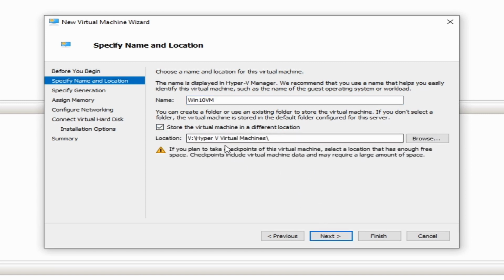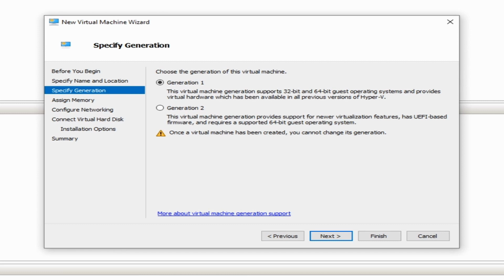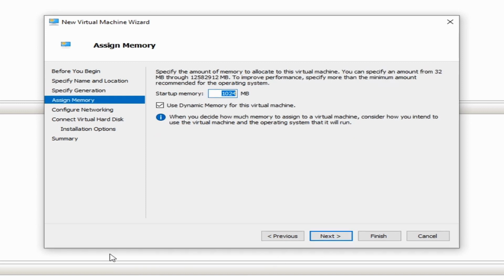So Windows 10 VM, that'll do. And then hit Next. Now here you can either select Generation 1 or Generation 2 virtual machine. To be honest with you, if you're using a new operating system, I'd always go Generation 2, but you can get away with Generation 1. Make your selection and hit Next.